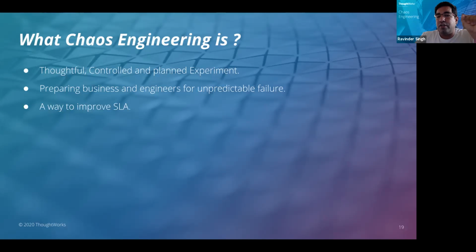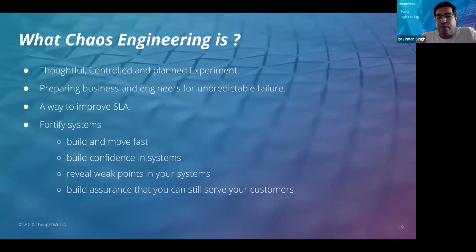Obviously, in the service industry, where software is consumed by consumers, there should be SLAs. If the overall availability of my system increases, it will improve the SLAs. And finally, it will fortify systems by building confidence in them, by revealing the weak points of the system, and by assuring that you can still serve your customers if some mishap happens. Like the Netflix example we took, I will reiterate that: if they had been working across multiple zones, and one zone had gone down, they would still have served their customers from the other zone. So that's more about understanding your application and planning it better. That's how chaos engineering helps in identifying weaknesses.